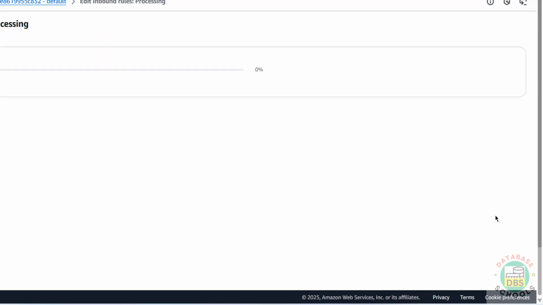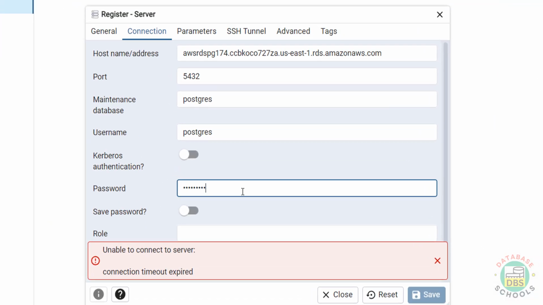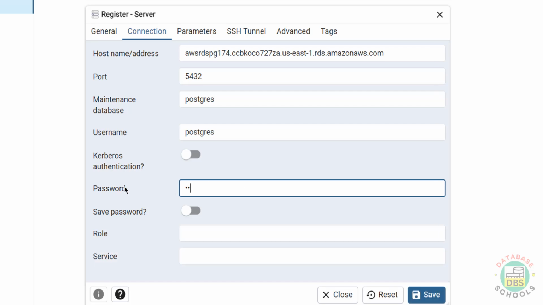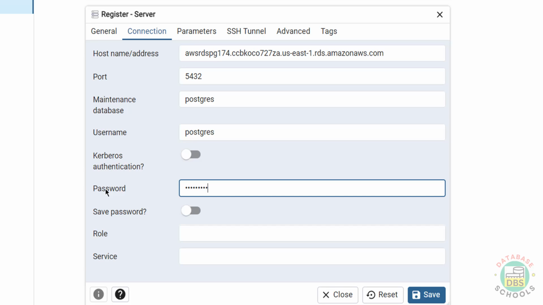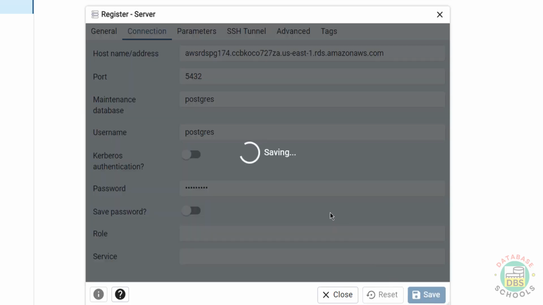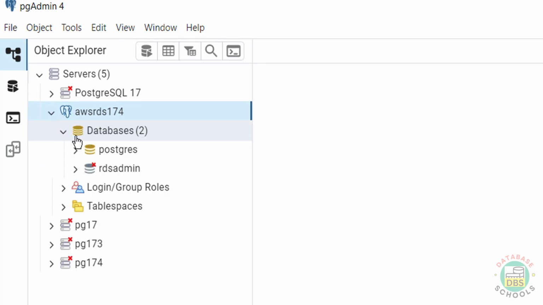Okay, select save rules. Now go to here, just enter the password, then click on save. See, I have entered the wrong password, so then click on save. Now we will be able to connect. See, we have successfully connected. Expand it. See, here we have the RDS admin database and we have the default Postgres database.